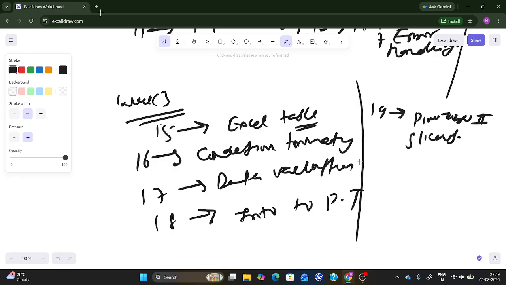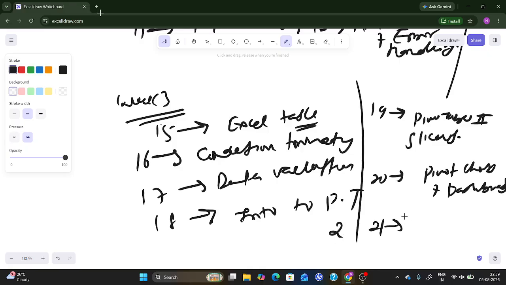After that, in lecture number 20 we are going to talk about pivot charts and dashboards. We will also try to build dashboards using Excel. Finally, day 21 would be the end of week 3. Again we are going to review whatever we have studied in week 3, and after that we will also do a project here, right?